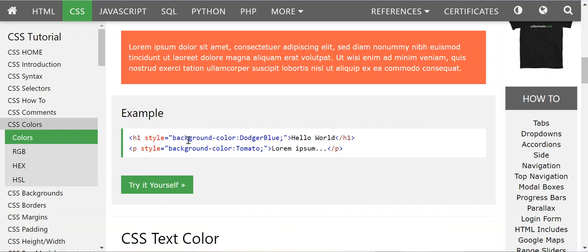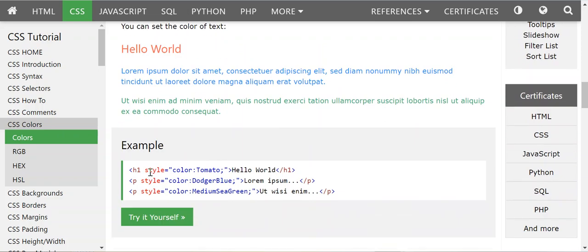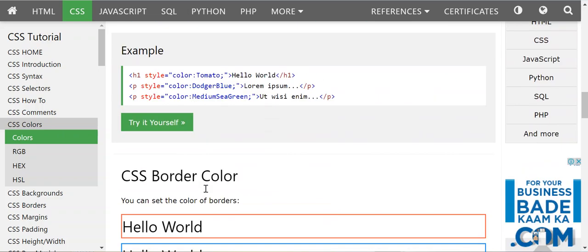Okay. So to give background color, the property that is used is background hyphen color. And if you want to use text color, for text color it is color colon. Okay, so these are the two things.